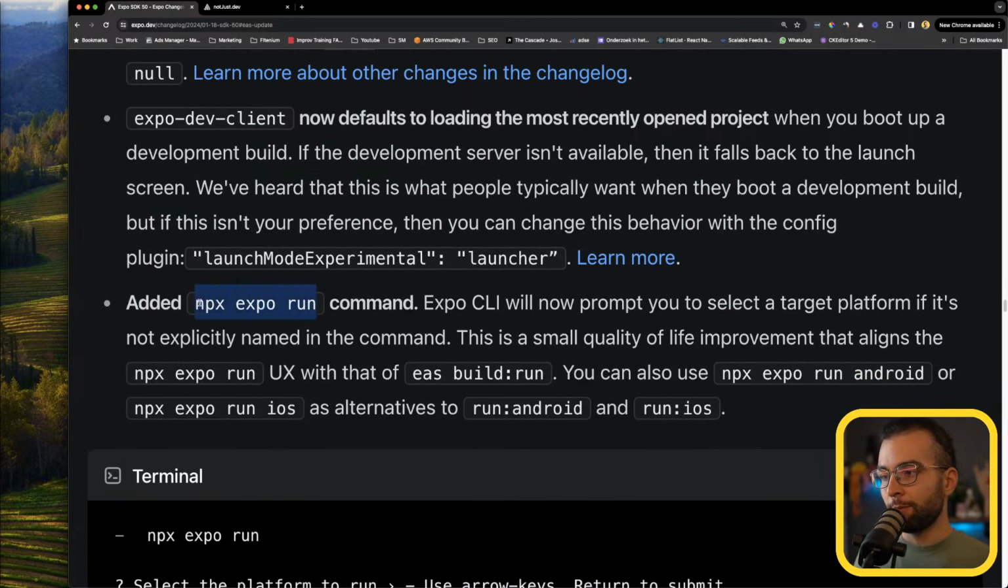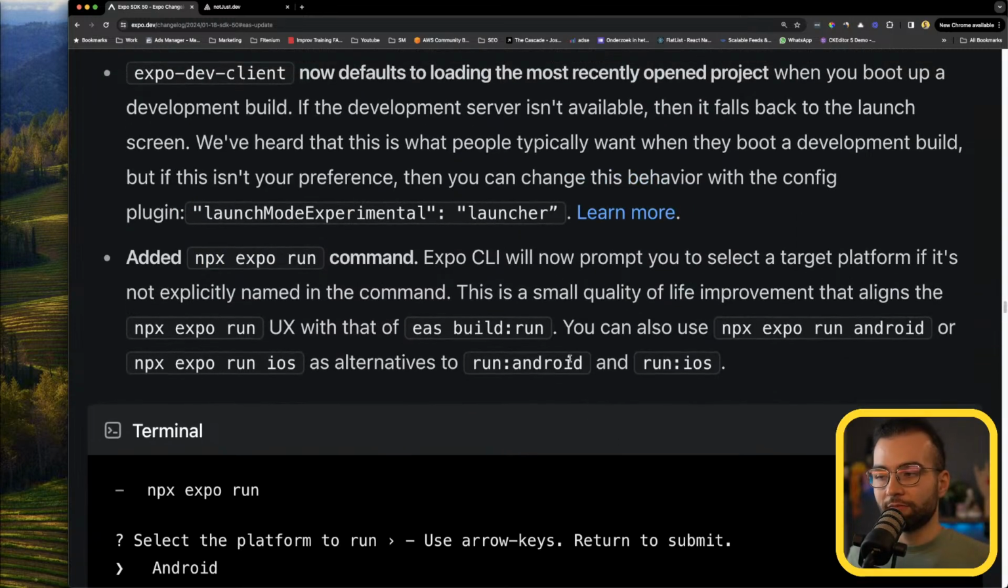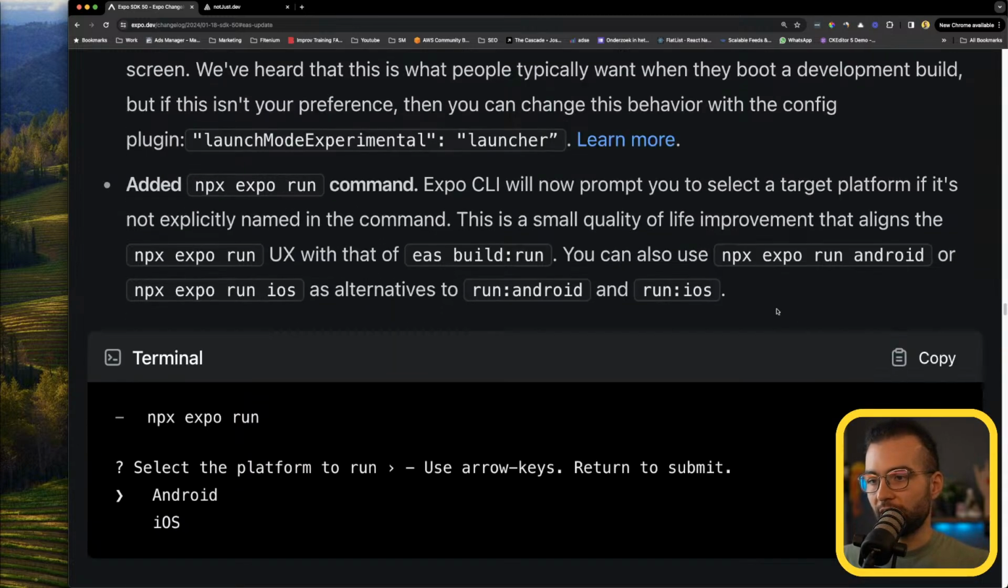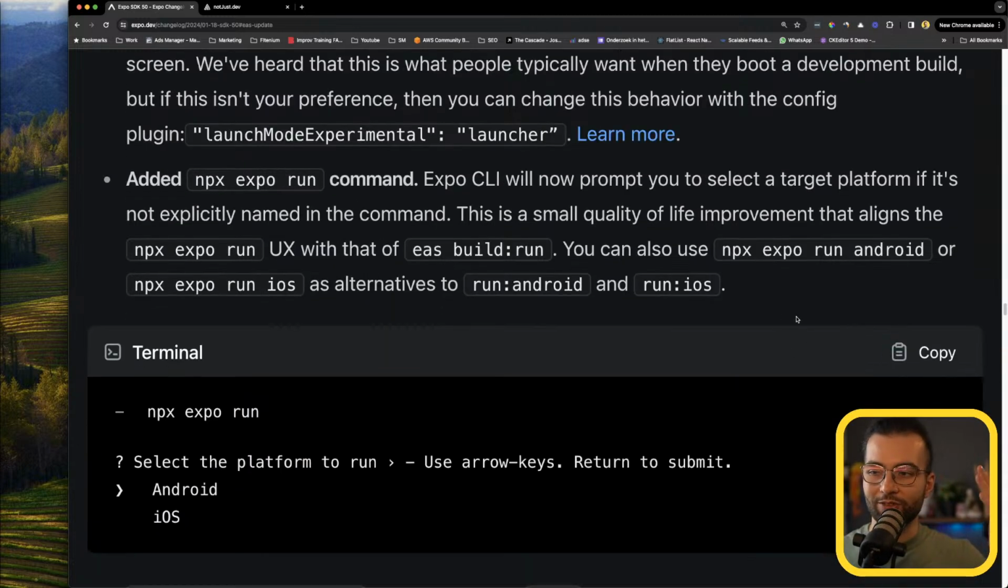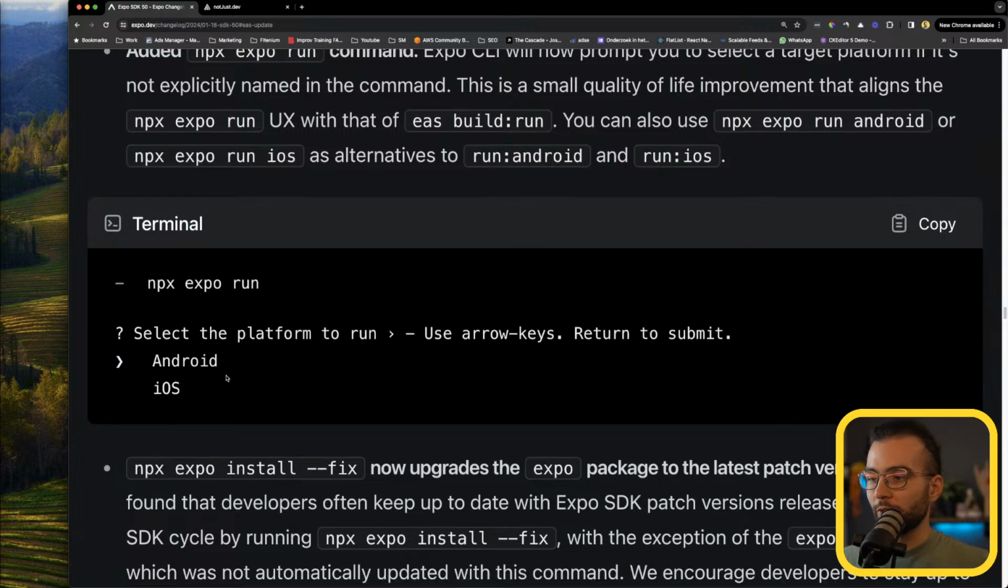Another command, npx expo. Previously, to run Expo on Android and iOS, we had to use run, then how is it called? Semicolon? No, not semicolons. Colons. I don't know. Android and then run iOS. Now it was introduced npx expo run iOS, npx expo run Android. I think it looks better and it's going to be easier to kind of remember. We just don't need the double dots here. And when we simply do npx expo run, it will ask us what platform we want to run on.